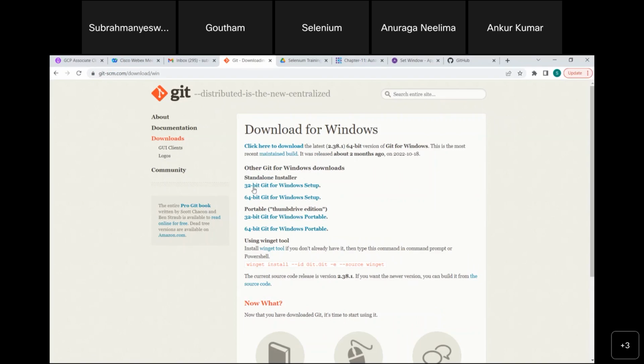Again, we have a standalone installer, a 32-bit installer, and a 64-bit installer. I think people are not using 32-bit anymore. I don't see any computers coming with 32-bit. Mostly everyone is using 64-bit laptops or desktops. So 64-bit, it will download this Git. Once it is downloaded, just install it. Double click on this and proceed till the end, and it will be installed.